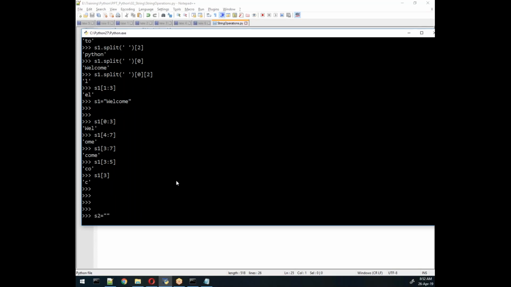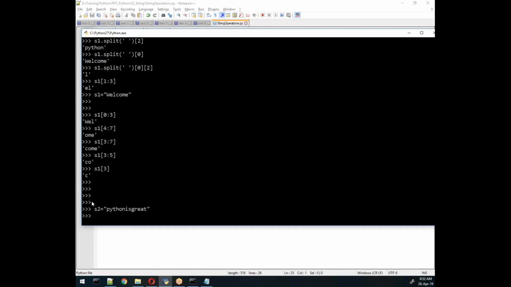3 colon 7, right? So we'll take "Python is great", suppose. Now I need to find or catch this "is". So what I'll do, I'll start counting 0, 1, 2, 3, 4, 5. So I need to write 6. So here s[6]. If I try to display 6, I'll get "i".